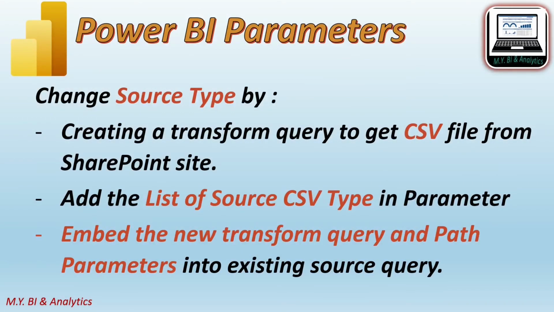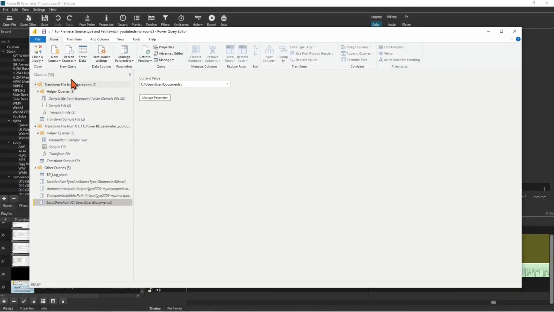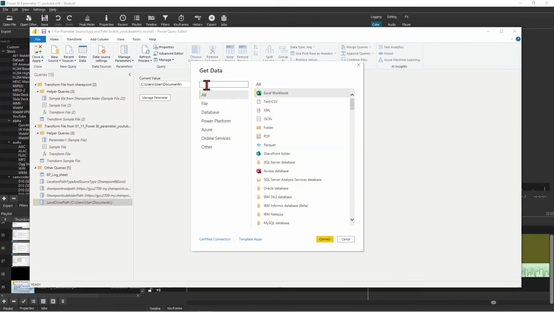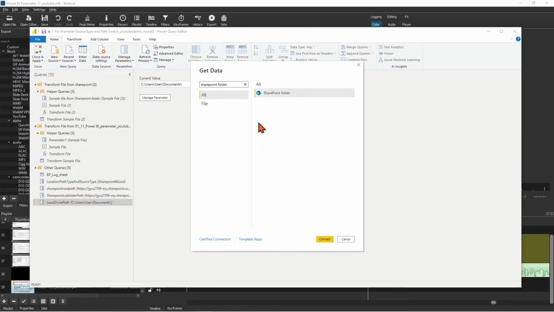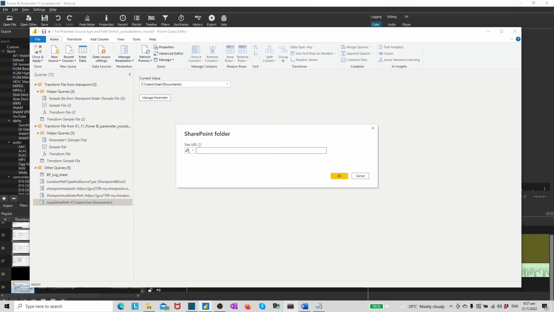Lastly, let's enhance the existing source query to be able to get CSV source data from the SharePoint side. Click the New Source arrow. In the dialog list, choose More. In the search box, enter SharePoint folder. On the right side, select SharePoint folder and connect.